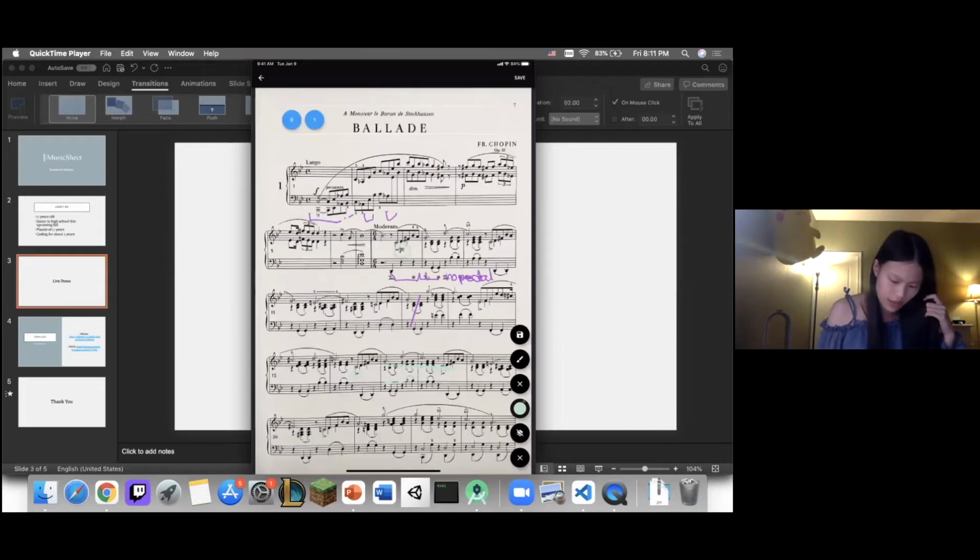And maybe you just want to say decrescendo over here. Obviously, this is kind of a bad color to use. We can use a darker color, that way it's easier to see. And maybe crescendo over here. And we can save it as another layer.